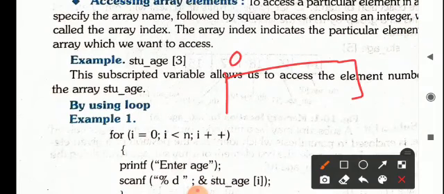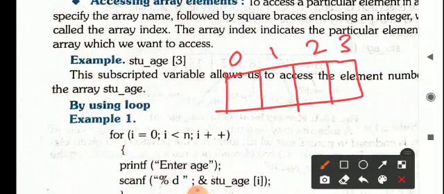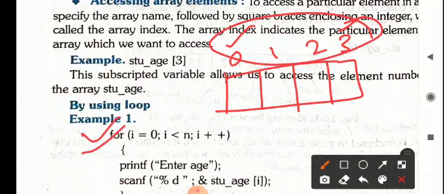Suppose the size of your array is 4: 1, 2, 3, 4. The index number will be 0, 1, 2, 3. That means the index is starting from 0 to 3. So repeatedly you can see one increment is there in the index number. For this purpose we need a loop. We require a for loop, and for index number reference we will be giving the variable I.